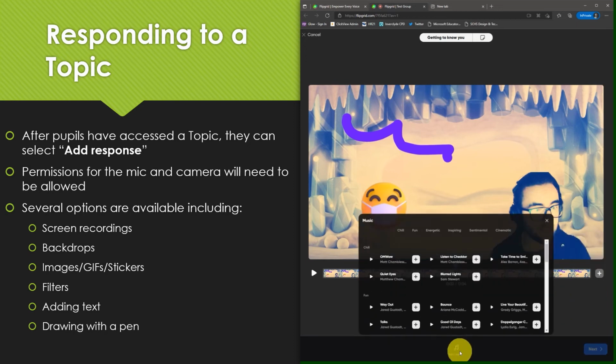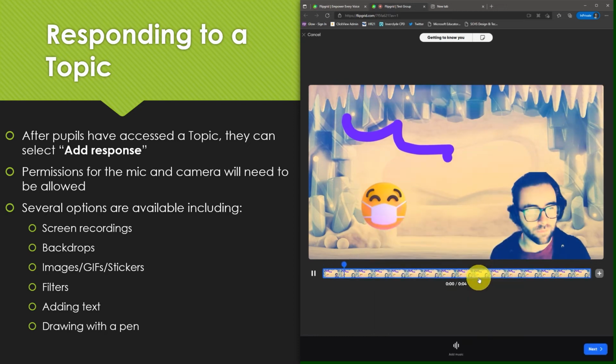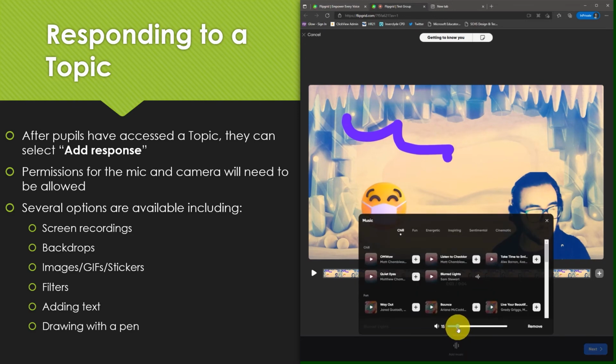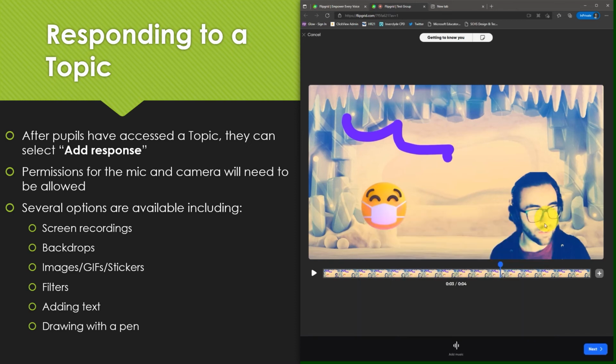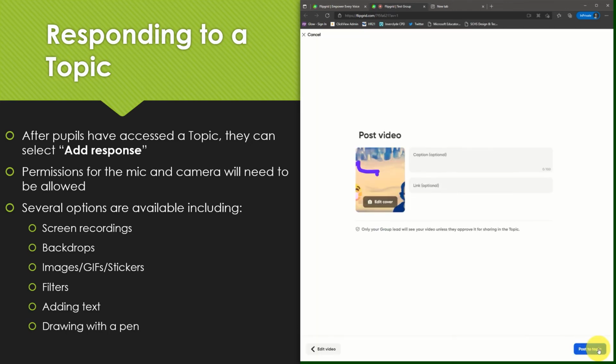They also have the option to add background music, and there are several different styles to choose from. Pupils can preview the clip. They can add the background music to their video, and they can also use the volume slider here to increase or reduce the volume of the background music. They also have the option to remove the background music if they wish.